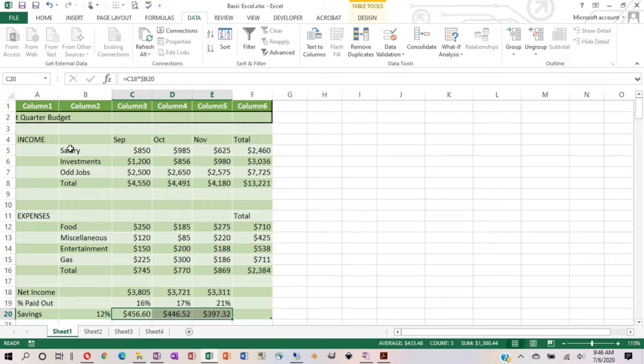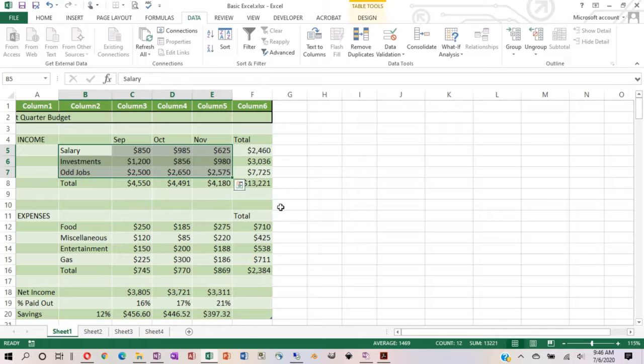I want to create a chart or a graph for my income, for my 3 months of income, my 3 categories of income. So I select that information. Again, not the totals, because the totals are going to skew your numbers, make everything else look insignificant.